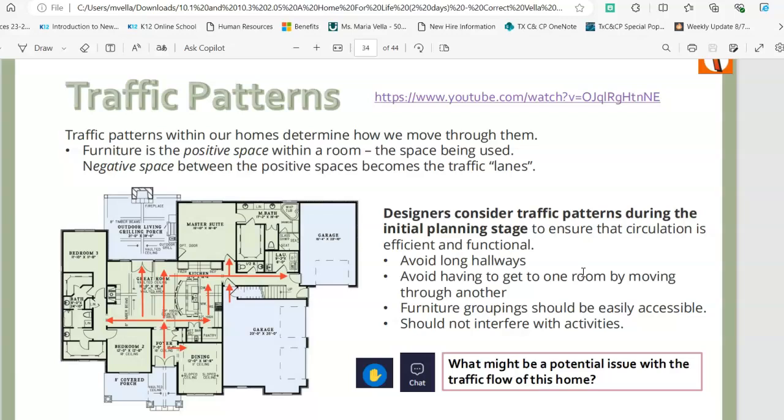So designers consider traffic patterns during the initial planning stage to ensure that circulation is efficient and functional. They avoid long hallways. They avoid having to get to one room by moving through another. Furniture grouping should easily be accessible, and you should not interfere with activities. So I want you to think about what may be a potential issue with traffic flow of this home.